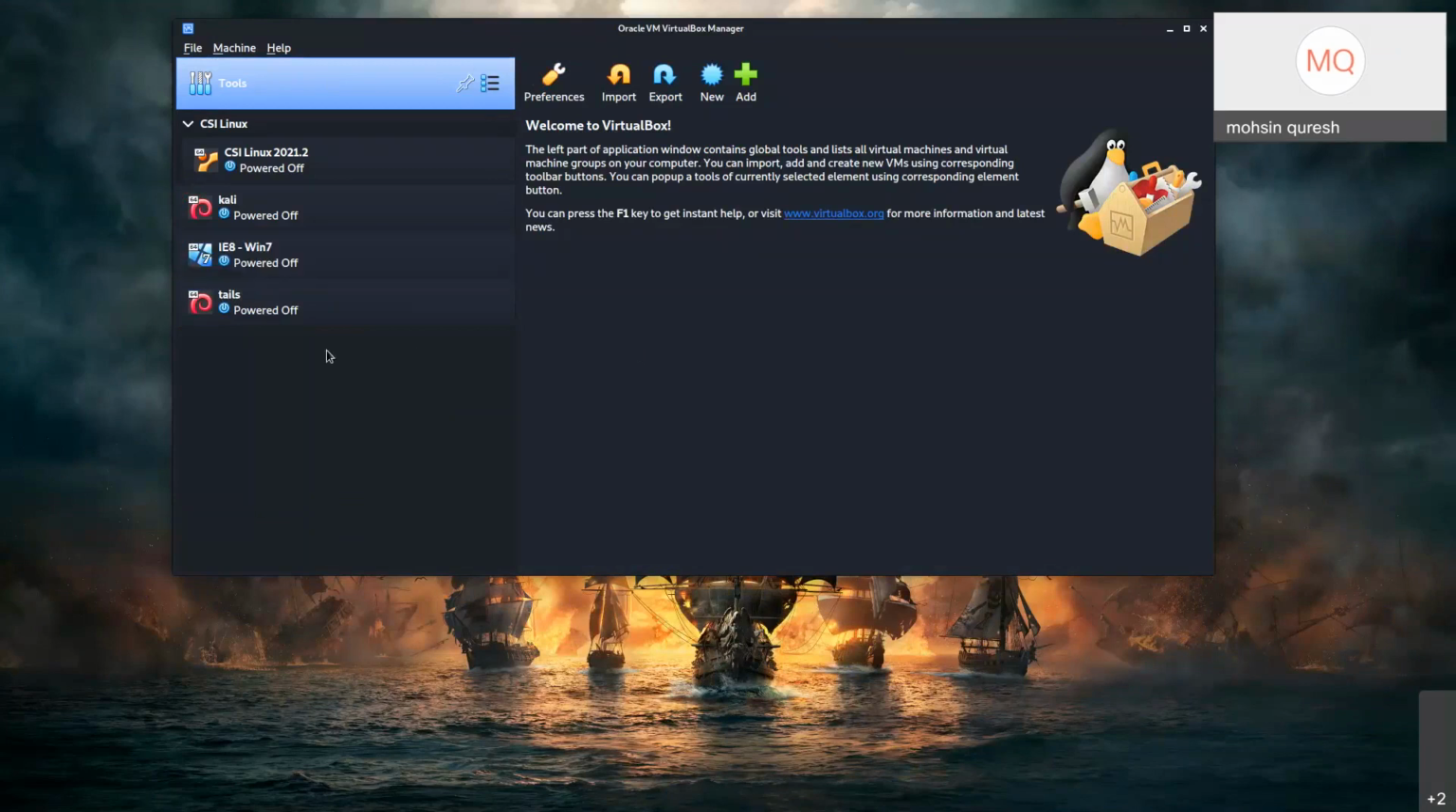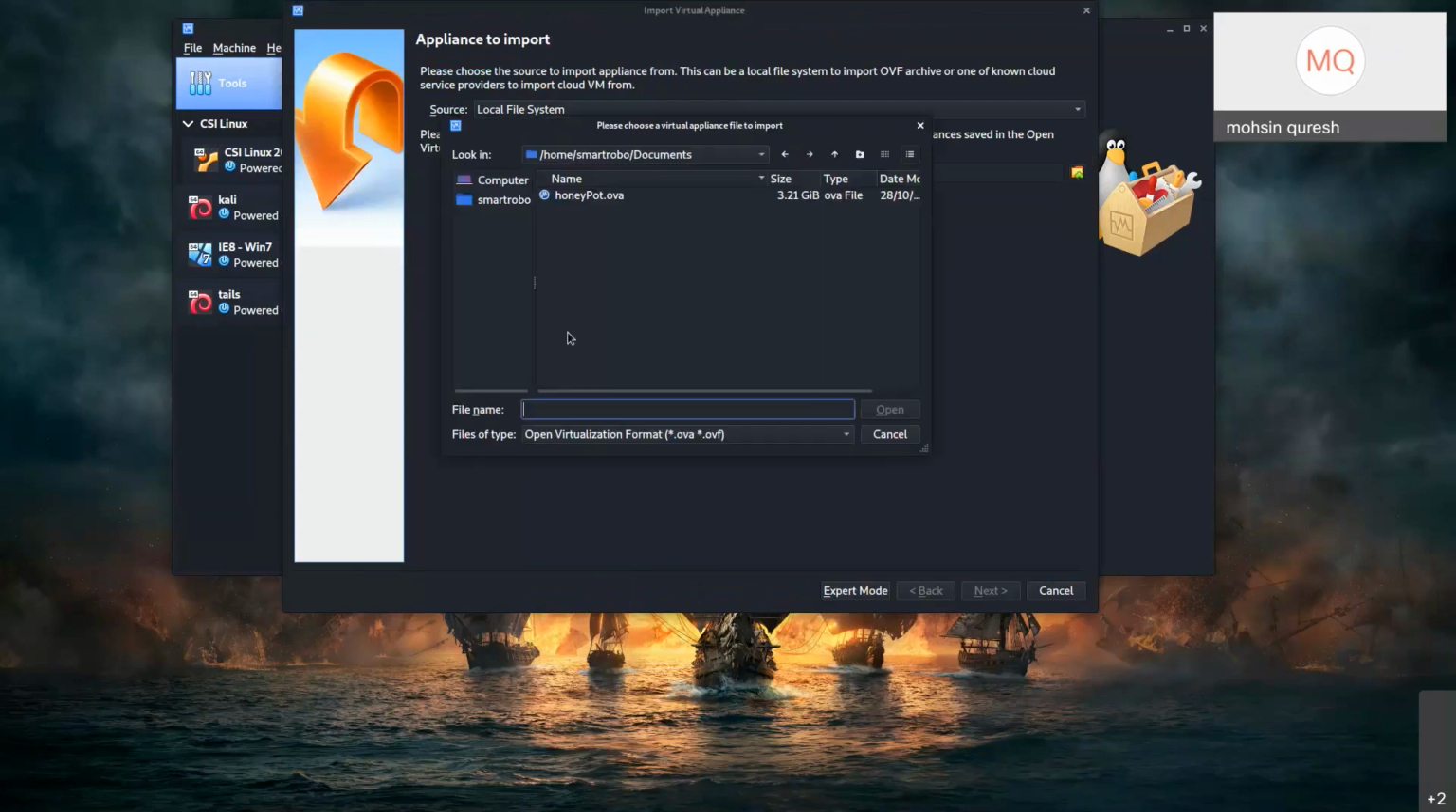I have installed our Ubuntu operating system, and I've already created my virtual file with Ubuntu installed. So I'm just directly importing it here. I click on import, and then we find the honeypot. This is my last machine, which has the honeypot configured. I use this one, and we set up manually the Tor connection to the dark web.